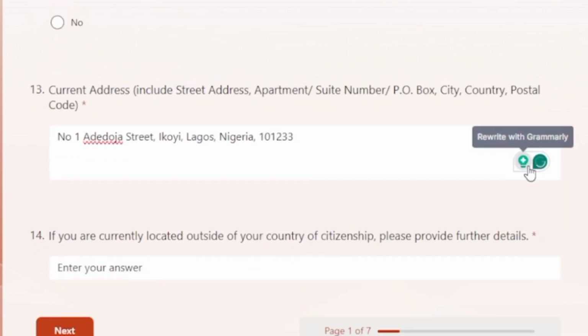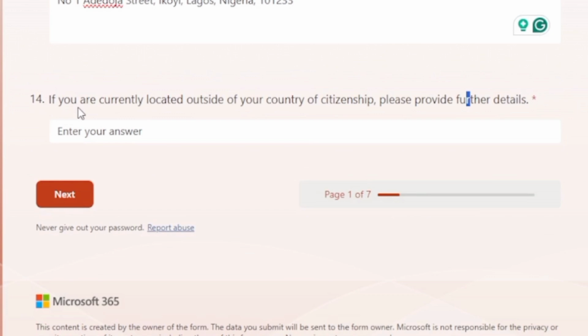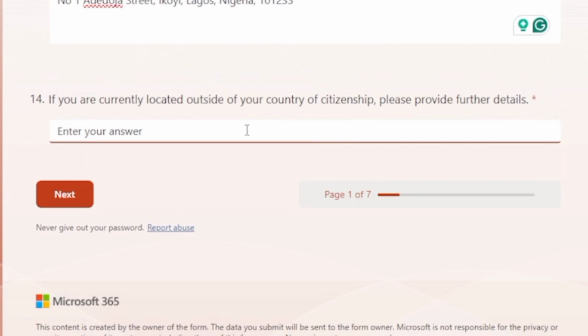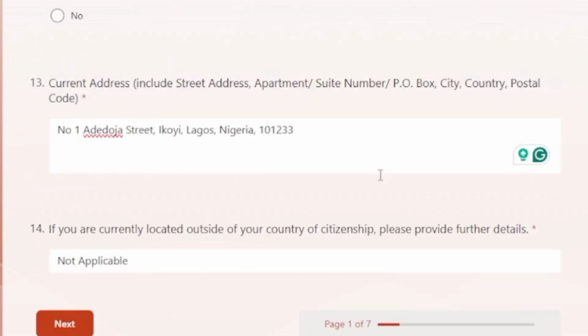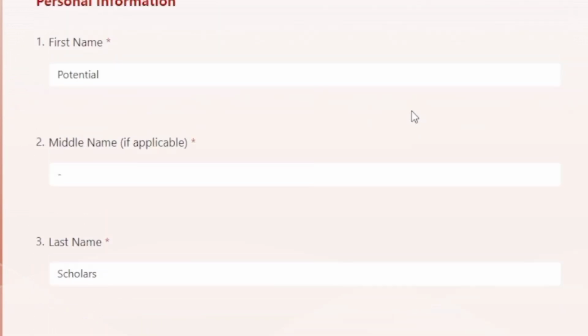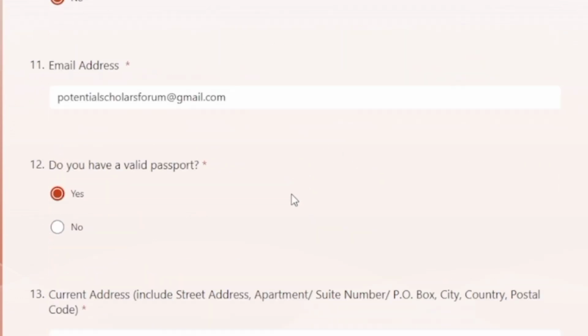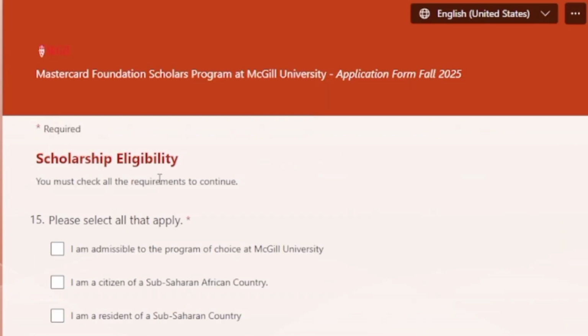All right. It says if you are currently located outside of your country of citizenship, please provide further information. So are you currently staying out of your country? If you are not, just say not applicable, just for you to move on, because you have to fill in something before you move. After filling this first page, what you do next is click next and move to the next page.